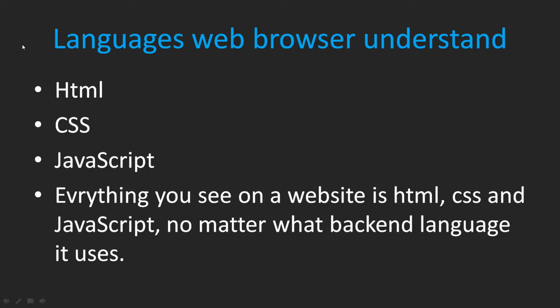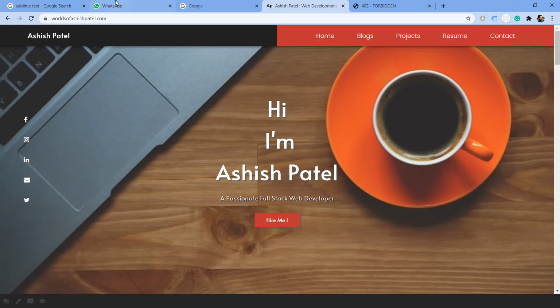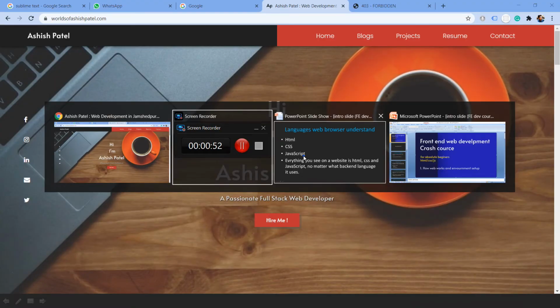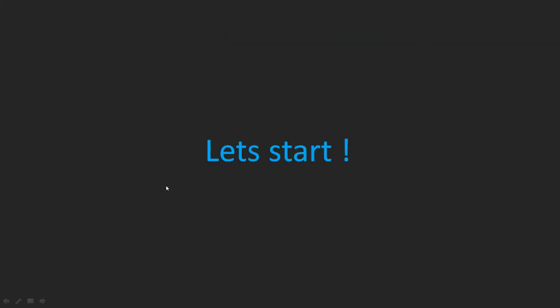So it doesn't matter what website you visit on the web browser. At the end, whatever you are seeing in the web browser is basically HTML, CSS, or JavaScript. It doesn't matter what backend language a website is using. The website can be Google, Facebook, or maybe any other website. Whatever you are seeing at the front end is basically HTML, CSS, and JavaScript. So now we can start with writing some code.